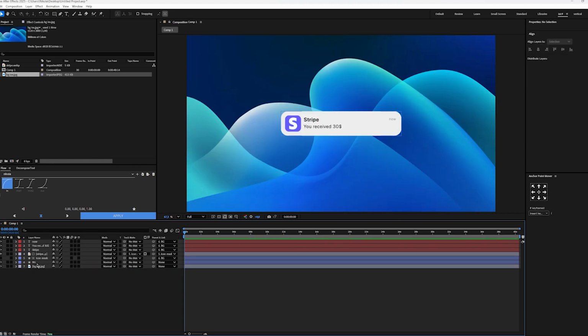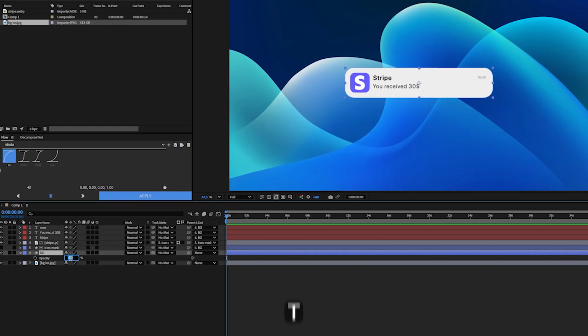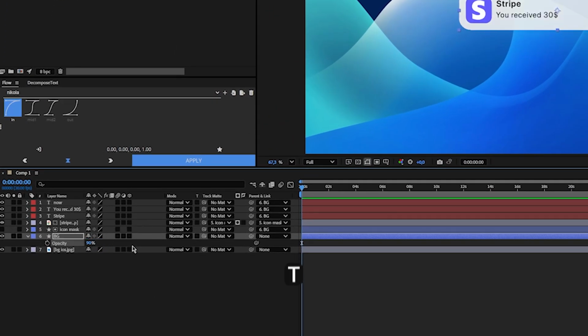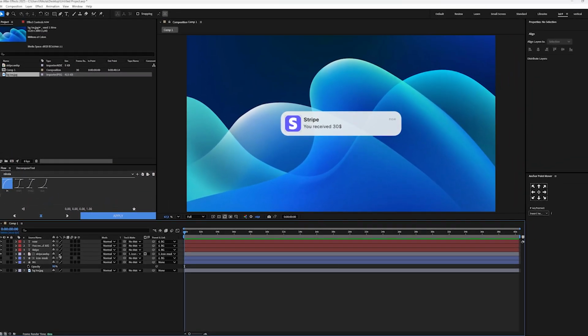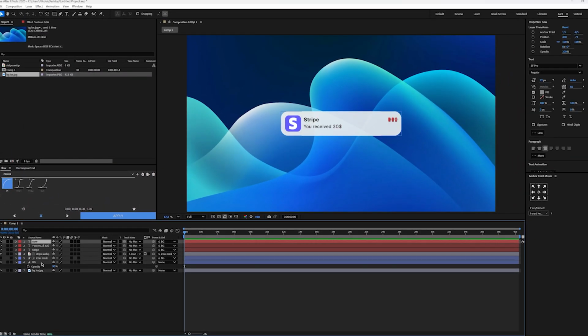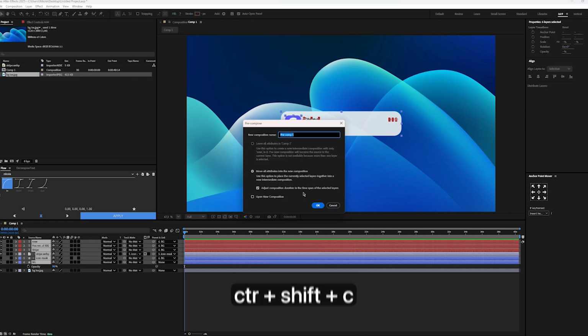If you want to make this a bit more cool, you can go to background, press T for transparency and set this to 90%. So it's a bit see-through, but not fully. So now you can select this first thing, hold Shift and select this last thing, hold Command Shift and C to pre-comp it. You can rename it, but I won't.